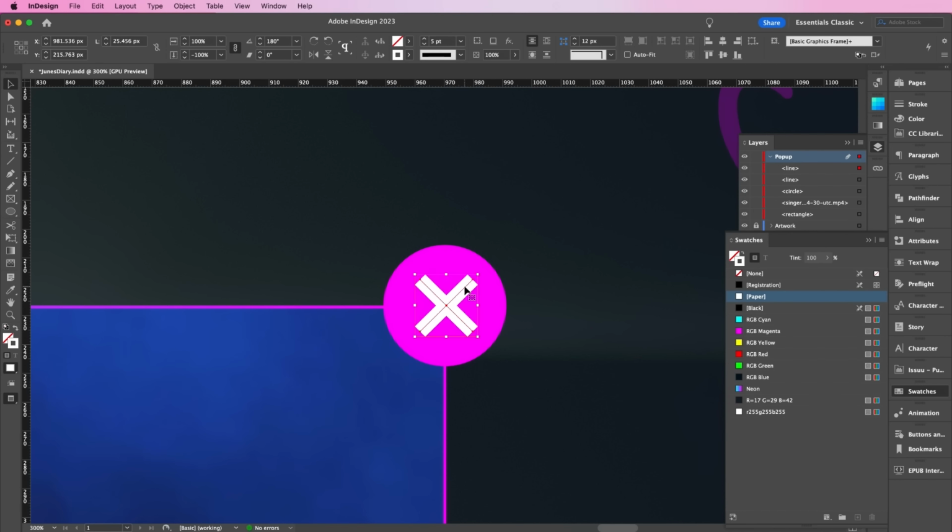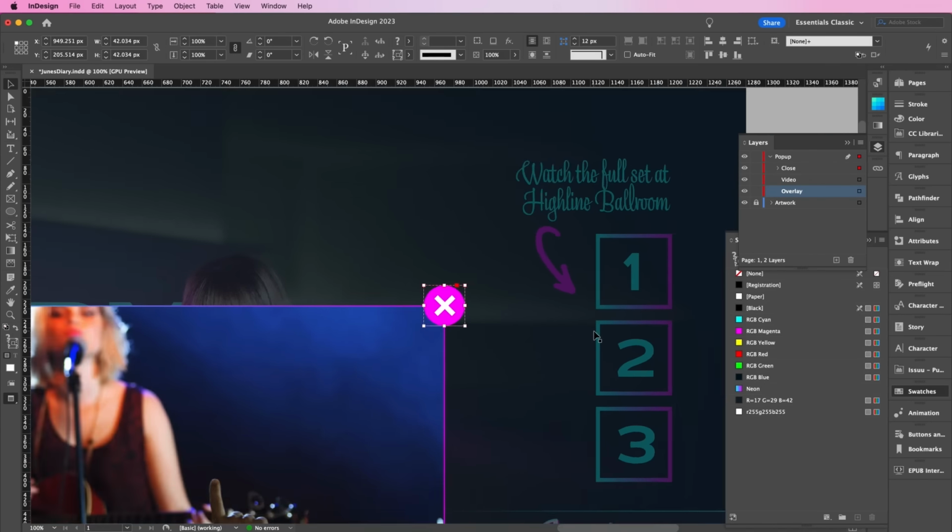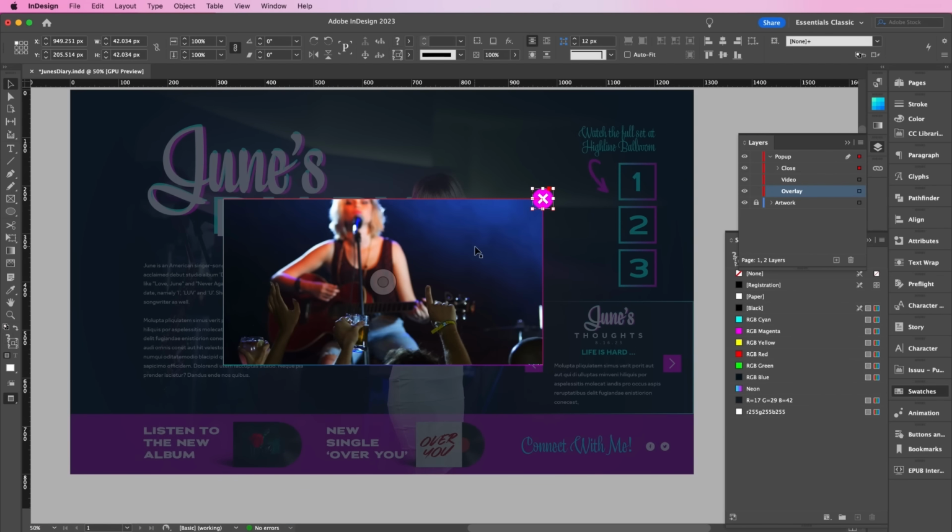Now that I have my button, I want to put my button within its own group, and I will name it Close. And then for my video, I'm going to go ahead and rename this as well. And then I will name my overlay. Select the close button and the video and go ahead and group it. And also give that a name from this layer as well.